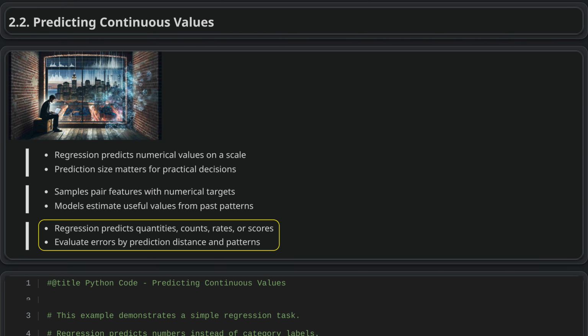A task is usually a regression problem when the model predicts a numerical value where closeness matters, such as a count, rate, score, or percentage. Counts can still be treated as regression targets when the goal is to estimate an amount. Regression models are evaluated by how near their predictions are to the true values, with attention to the size and pattern of the errors.